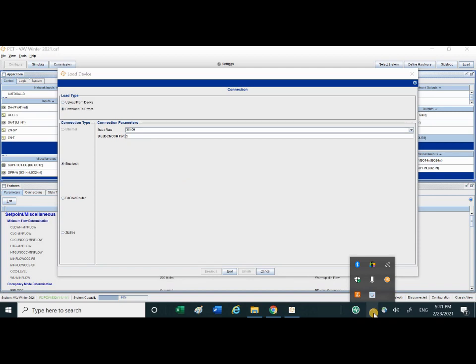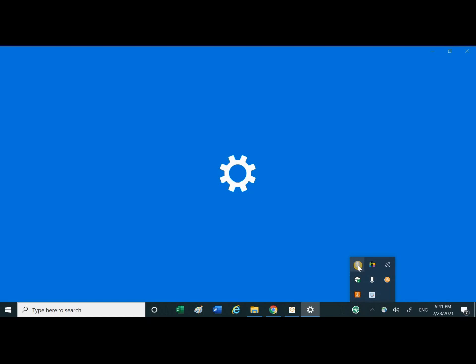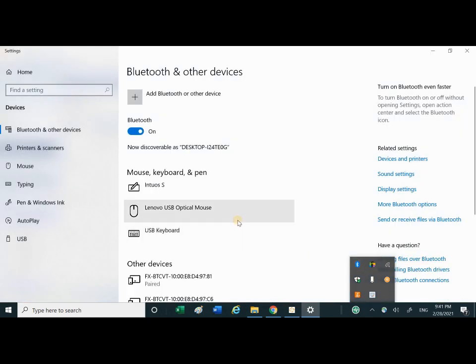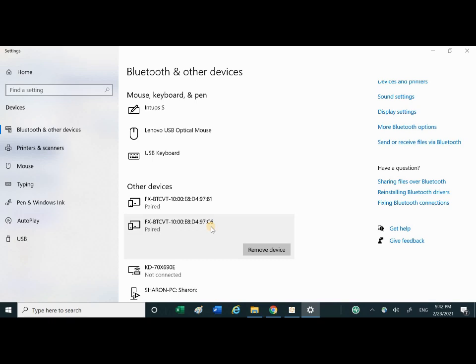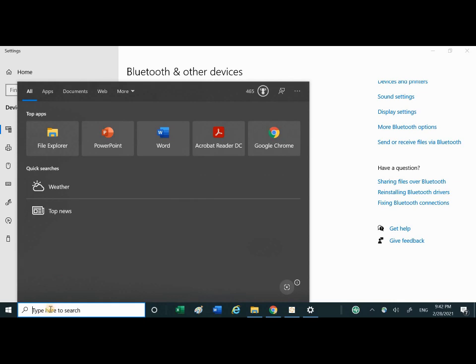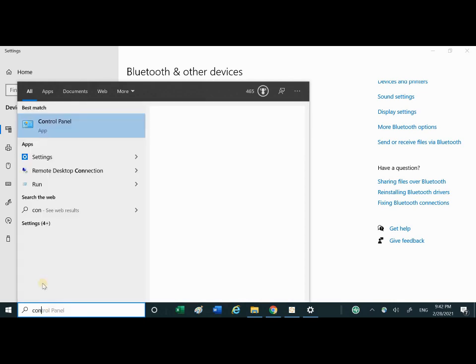first step, we check whether the Bluetooth is connected or not. So we come to here, the computer, to check the Bluetooth device. Bluetooth device in this area, I will show you here, different Bluetooth devices. This one is the one we are using. It's in the system, and it's paired. But we need to figure out the COM port in the computer for this Bluetooth. So we come to control panel.